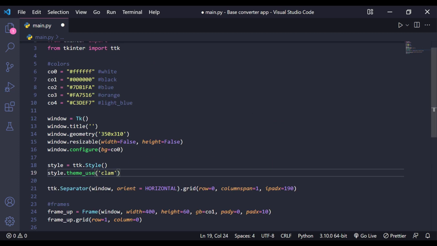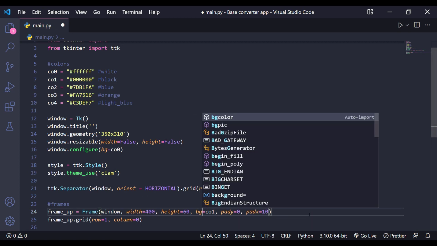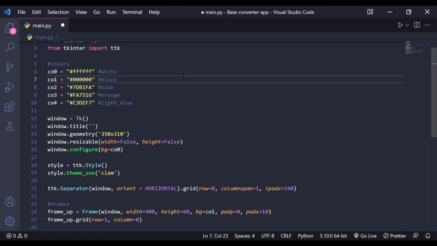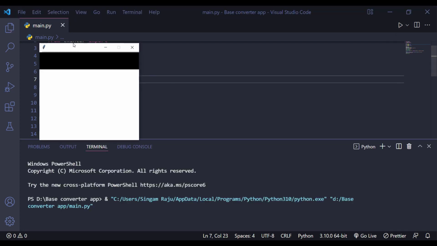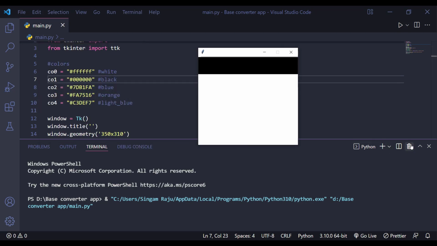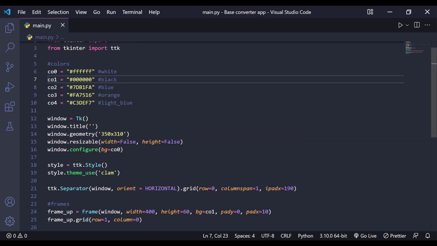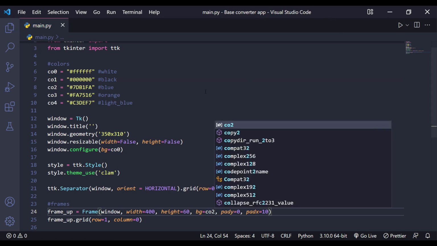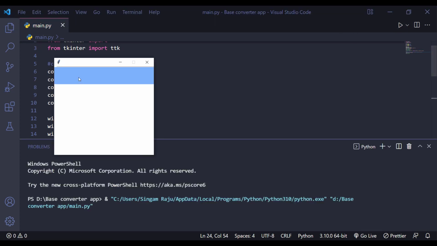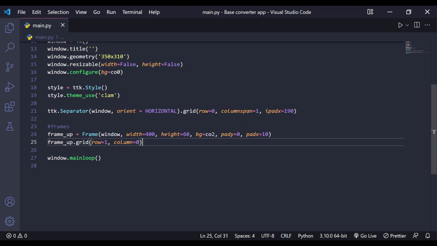Okay, and we just gave background color as color 1, which is black. Let's see. Yeah, so this is what we created. Instead of black, we'll give blue, which is color 2. Yeah, we need something like this, or you can just give white for now.